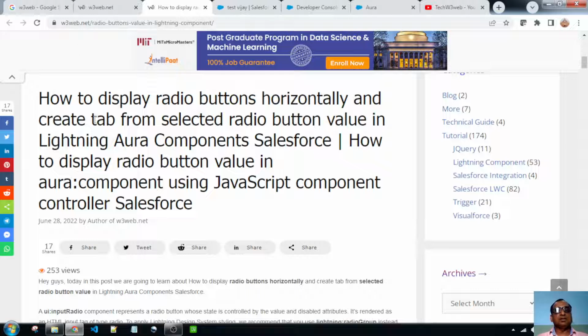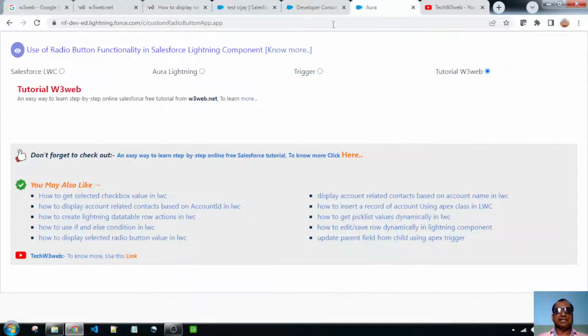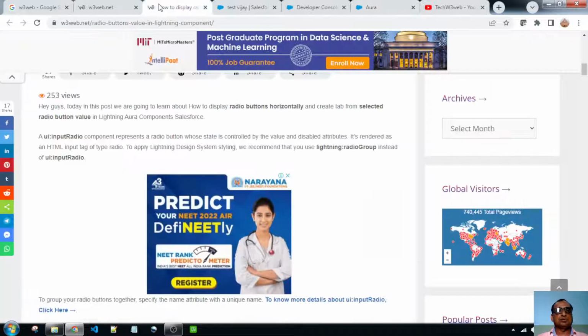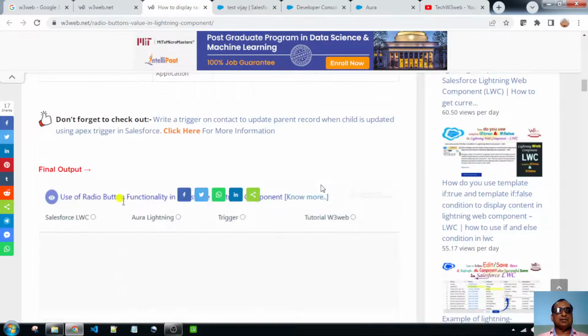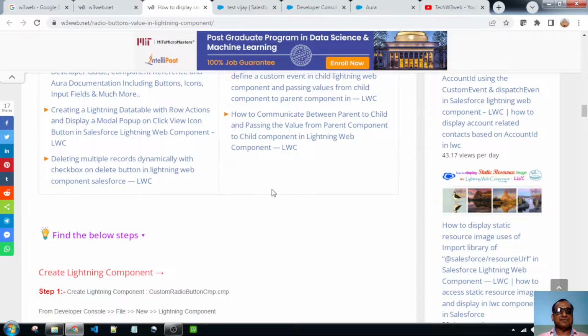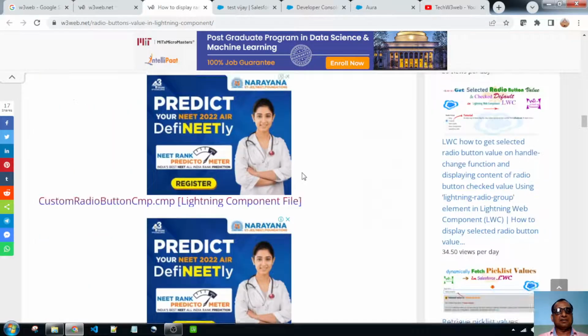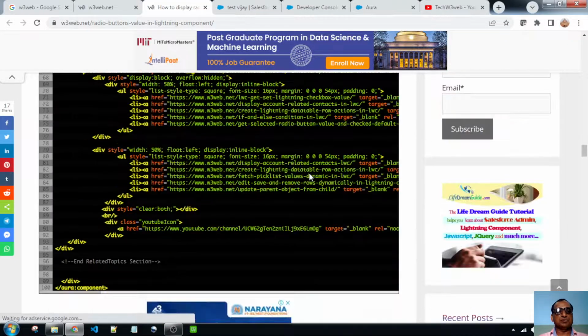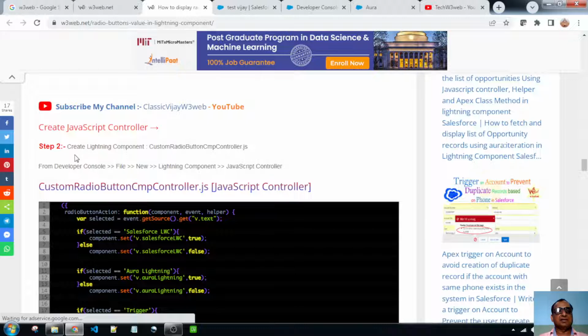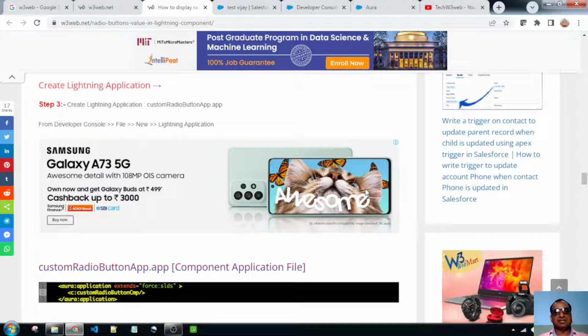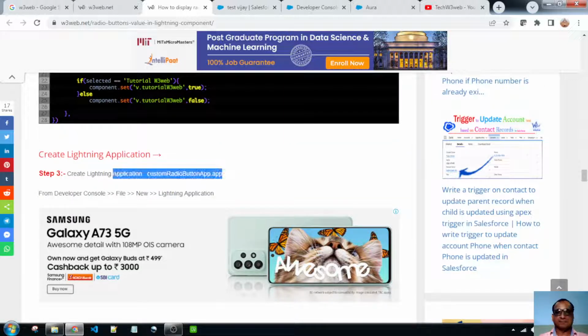So this is an article of w3wave.net. This is my tutorial blog. We need to follow all of the steps if you want to create the same thing. As per step 1, we need to create a lightning component, in step 2, we need to create a JavaScript controller, and in step 3, we need to create a lightning application.